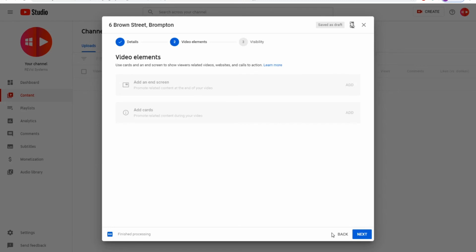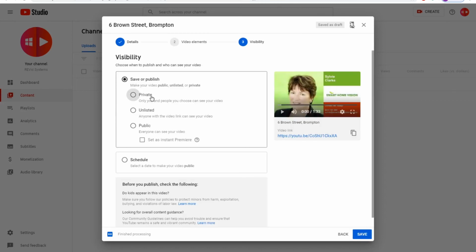Click on Next. You can add customized end screens and cards. I'm just going to click on Next. In this particular section, you can see the visibility of a video that you've created. So private is only you can see this video. So you need to be able to log into the system and view the video in your own YouTube channel.